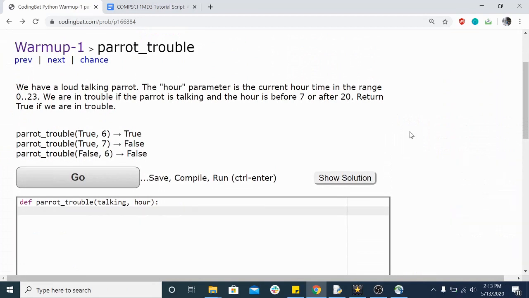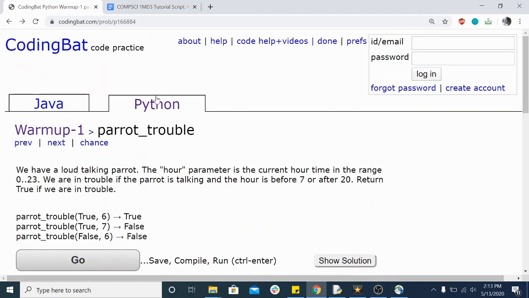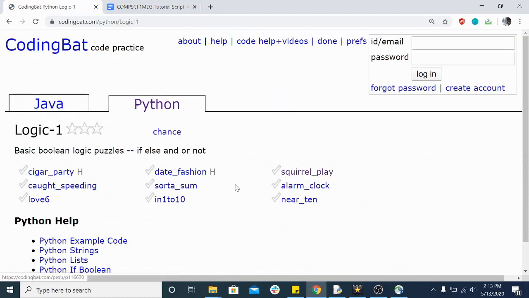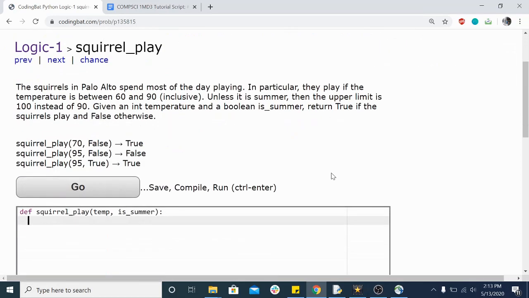Cool. The next question that we'll be attempting is under the Logic tab. So head on over back to Python and open up the Logic-1 tab, and the problem that we'll be attempting is called squirrel_play. Cool. So please take a minute, read the question, and then try it out. And now let's do the question together.